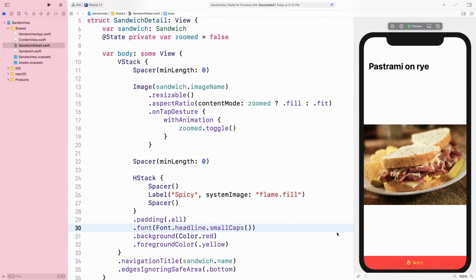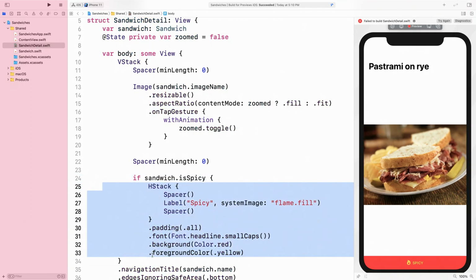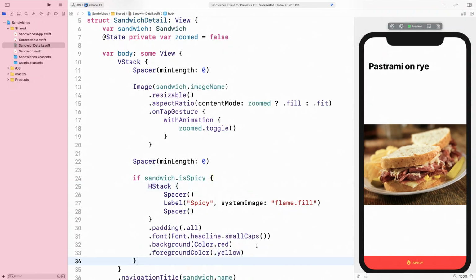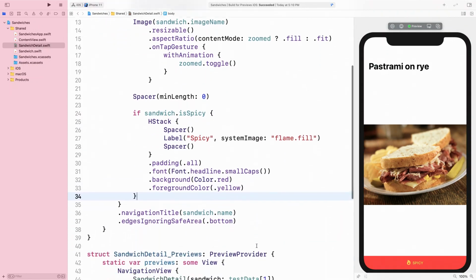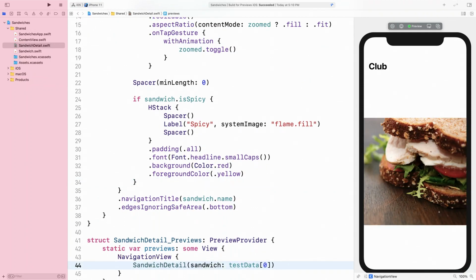The declarative syntax we're using makes that really easy. We can just use an if. We'll check if our sandwich is spicy, and if so, we'll show our banner. To check this, we can change our preview data to show a different sandwich that isn't spicy.